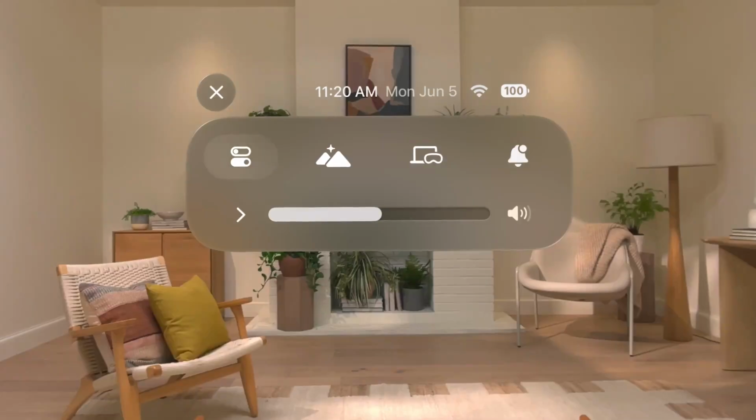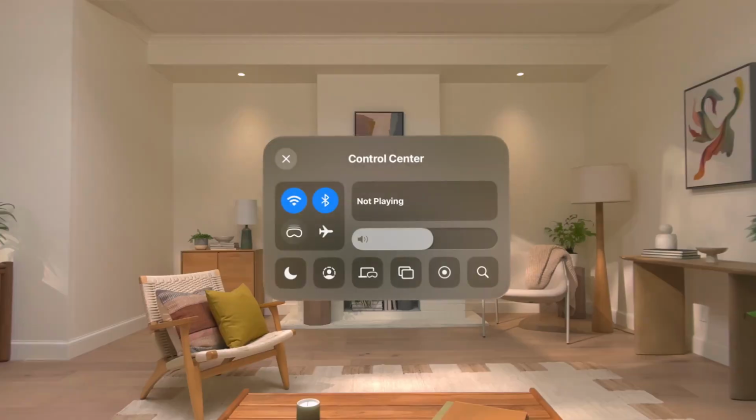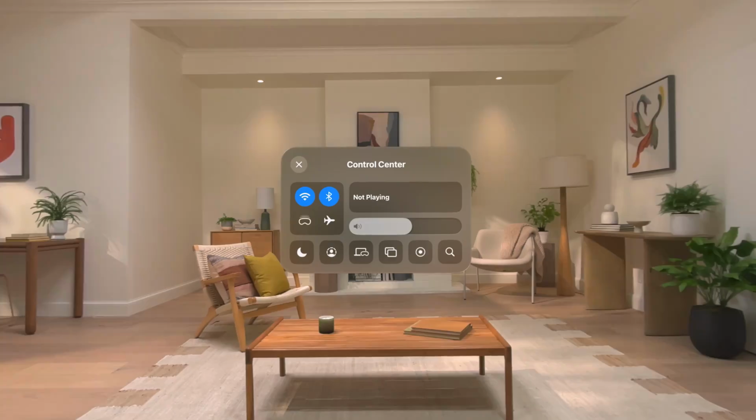Then look at Control Center in the menu and tap to open the controls. Travel Mode helps you use Apple Vision Pro while you're on an airplane or train. With Guest User, you can let someone else experience your Apple Vision Pro, and you can choose what apps and data they have access to. You'll also find other familiar controls, and you can customize what appears here in Settings.